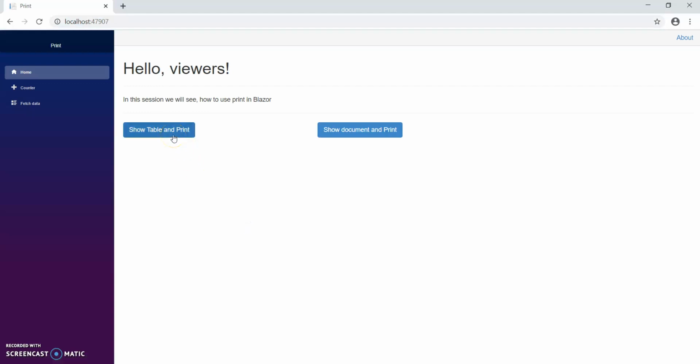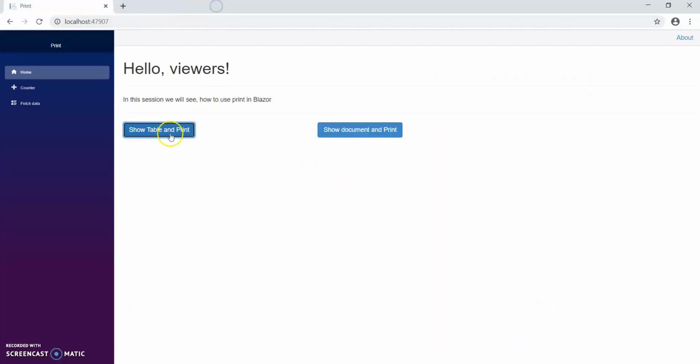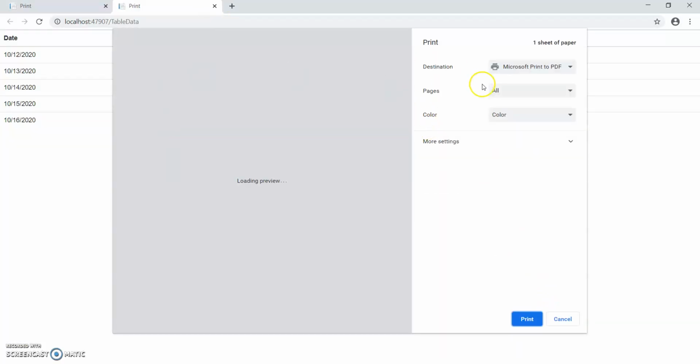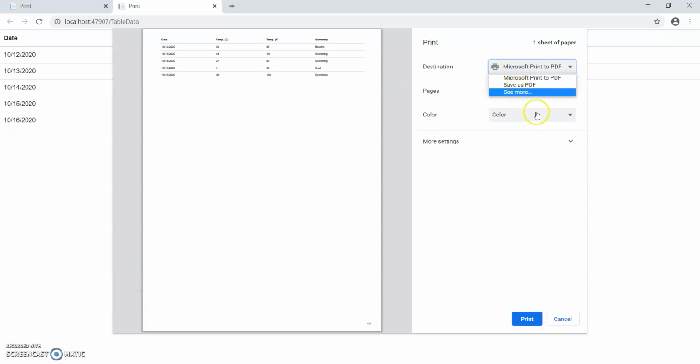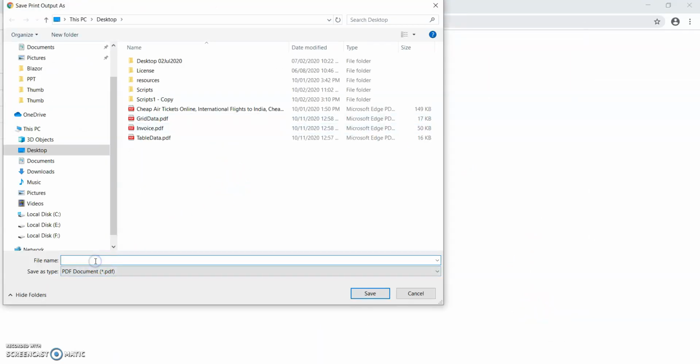Click on show table and print. It is opening in a new tab, and after that it opens the print dialog box. Here I can print to PDF or print to any printer. If any printer is configured in my machine I can print to that, or else I am going to print to PDF. So click on print to PDF. Here I am going to give, let's say, weather report. Click on save.